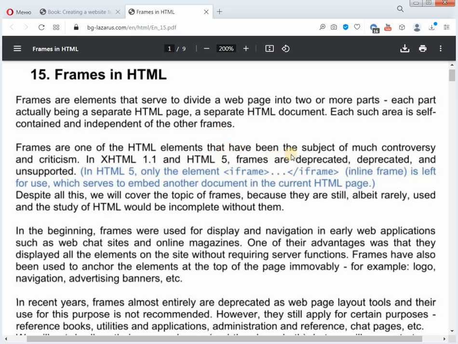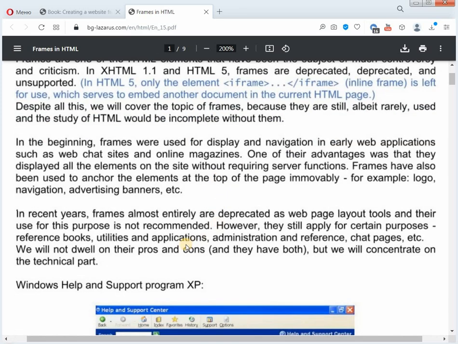Frames are elements about which there has been much controversy and criticism. In XHTML1 and HTML5, frames are rejected, considered obsolete and are not supported. The only one left in HTML5 is the iframe element, the built-in frame that serves for embedding another document. But despite all that, we will look at this topic from the point of view that frames, although rare, can still be encountered, and learning HTML would be incomplete without them.